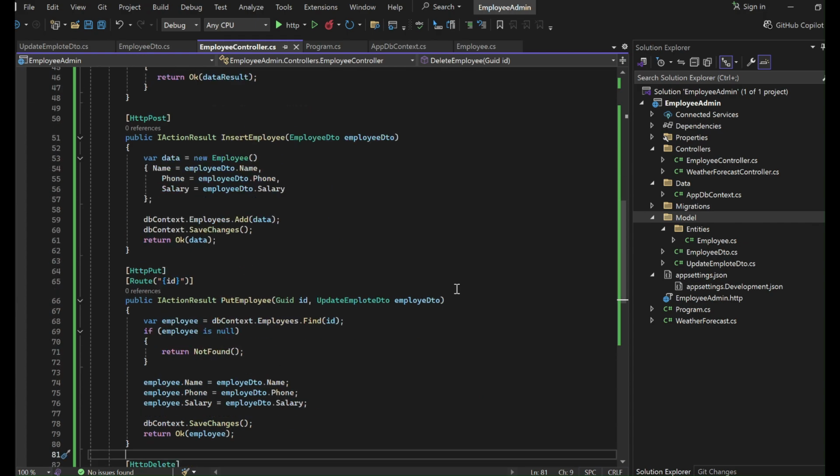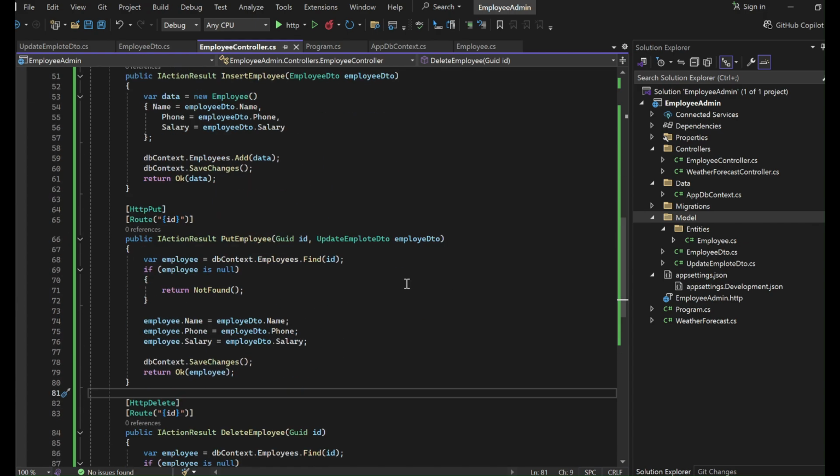So these are the CRUD operations by using Entity Framework.